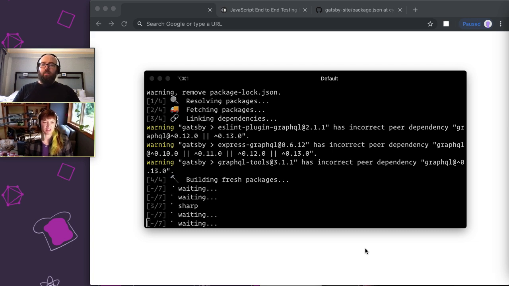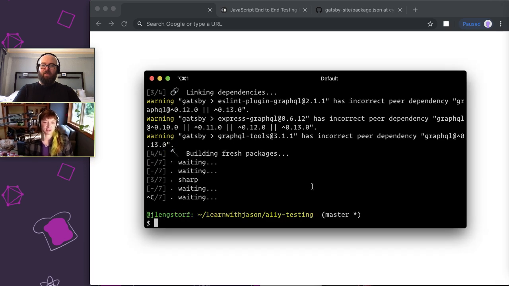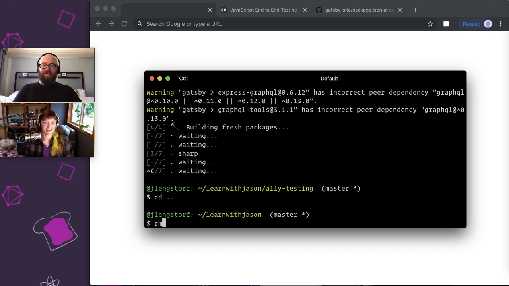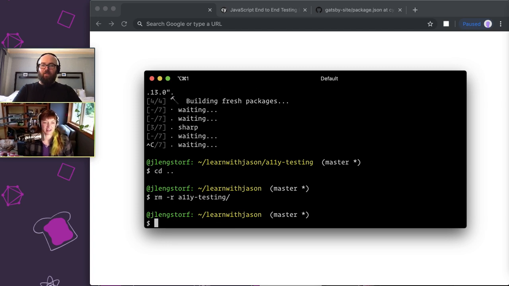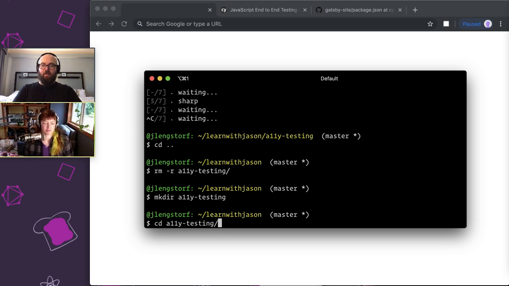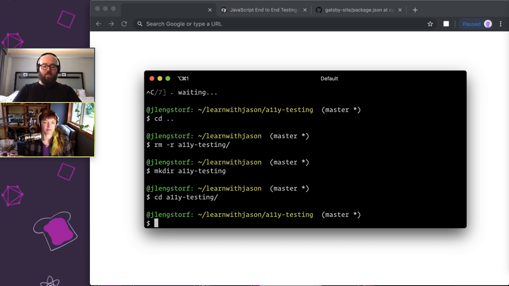I wonder if this install is stalled and we should start it over. It's been a while. Maybe we can kill it. I'm just going to delete this folder and create it again. And we're going to use the Hello World starter, and then we're going to create our own problems, because I don't want to spend the whole stream waiting for things to install. So let's do a Gatsby new, and I'm going to use the Gatsby starter Hello World.